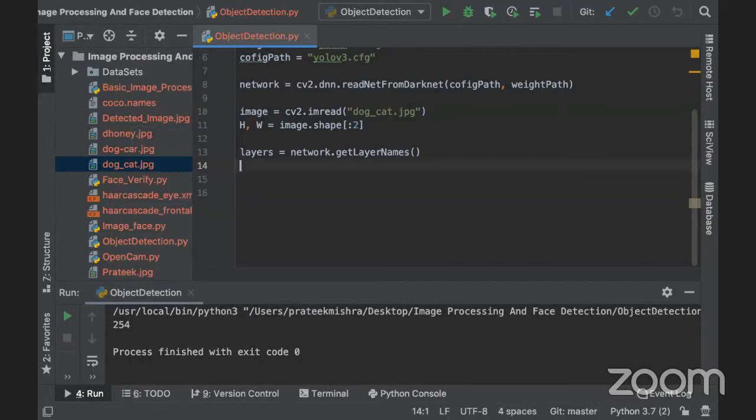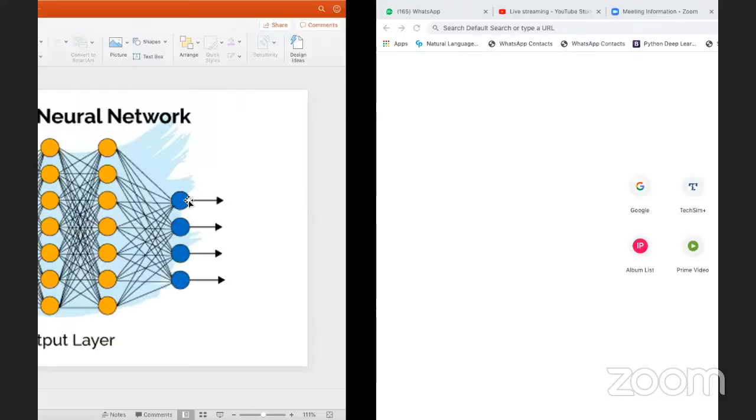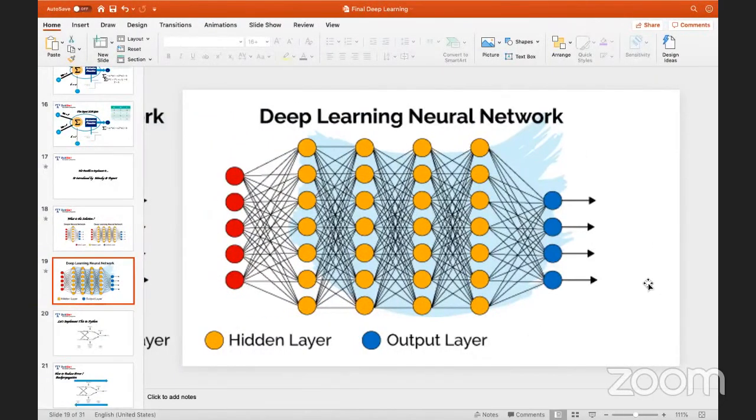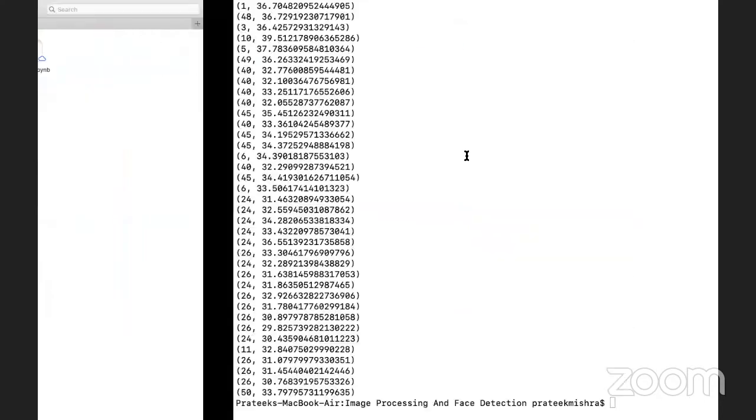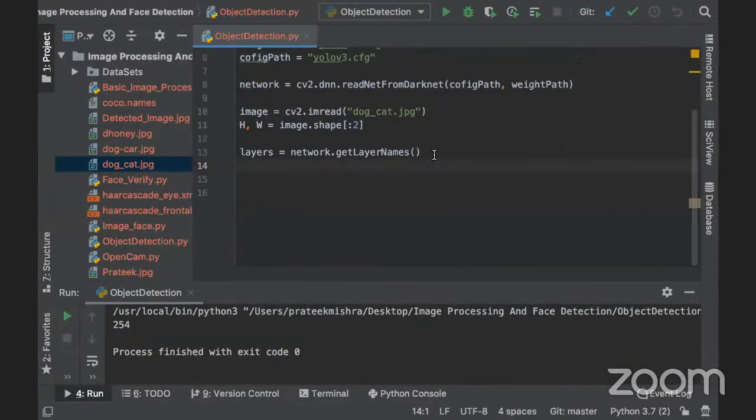Next is what we have actually in this data. If you notice here, this is my network, and in this network one layer is my output layer. It's an unconnected layer. It's just connected with your previous neurons, not with upcoming neurons, because there is no next neuron. So I want to check how many layers we have as unconnected layers. Let's see how many.